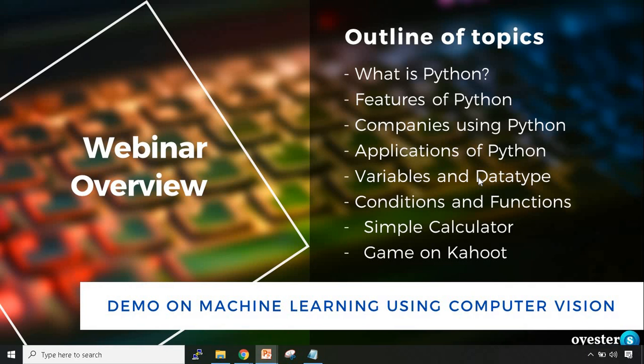Finally, we have a game which we will be playing on one website called Kahoot. I'll tell you what your role will be in playing that particular game, and we will have at the end one demo on machine learning using computer vision. Okay, guys, this is the outline of the topics.